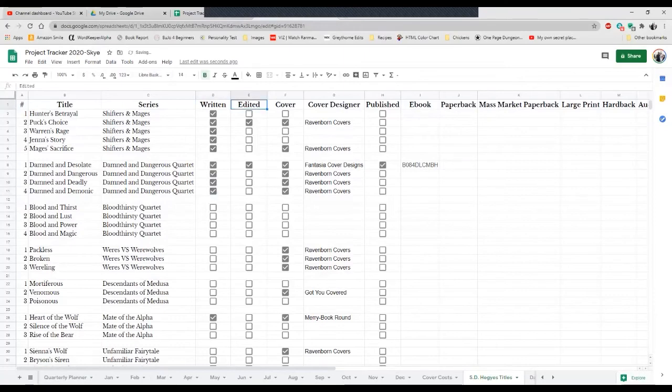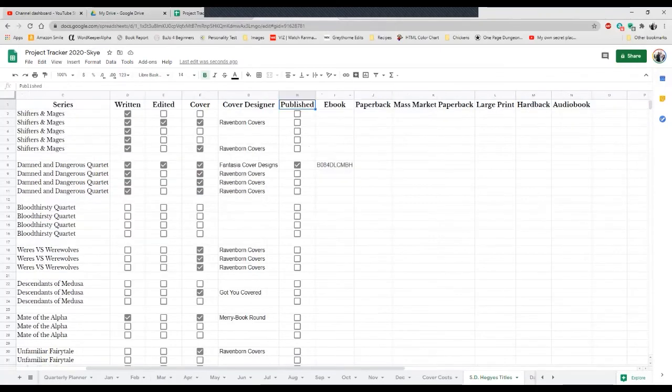I have an editing column, a cover column, whether or not I've purchased covers for it. And if I have purchased a cover, there should be a cover designer next to that check mark. There's a column for whether or not the book is published. And then the next columns are all for ASIN numbers as well as ISBN numbers. I've got a column for ebook, paperback, mass market paperback, large print, hardback, and audiobook.